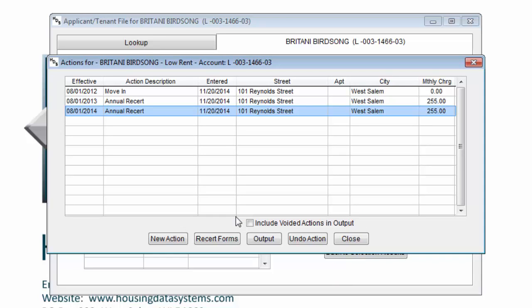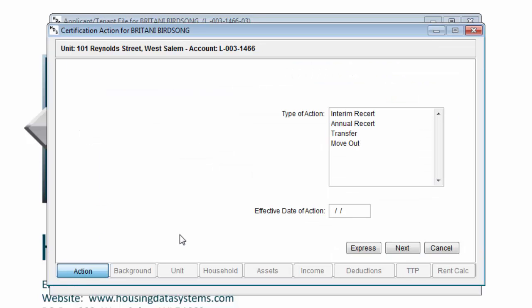From the Action screen, click New Action. We are now shown a list of the available action types for this unit. Select Transfer. You will now need to enter an effective date for this action. The effective date should be the day the tenant is moving into the new unit. The system will automatically move the tenant out of the old unit for the day prior to the effective date.